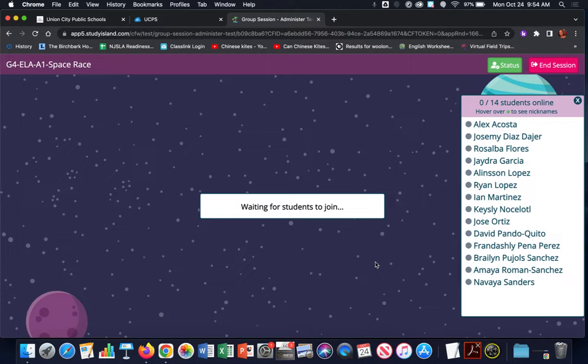Right now, we're looking at a teacher's page. She has already started the group session, meaning she went into her class manager and clicked on that green dot to start the group session. So once she's here, let me just bring you through different parts of the page. You'll see at the top left-hand side is the title of the actual group session. So it looks like she's doing a district assessment space race. So she's probably trying to review.